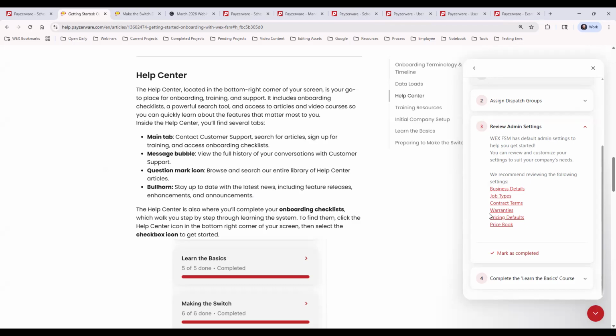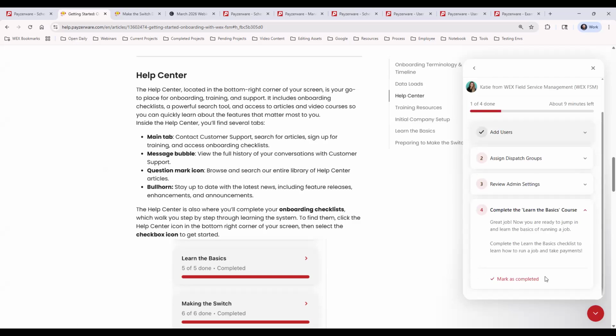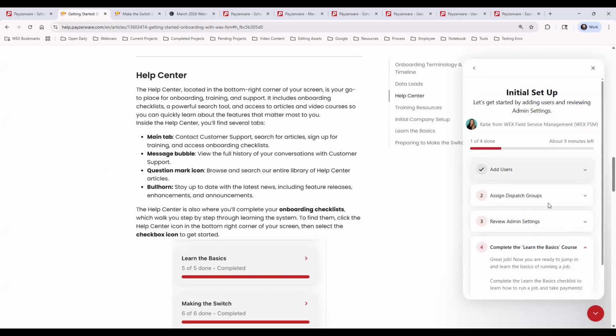To do this, you will click on each of these links: business details, job types, contract terms, warranties, pricing defaults, price book. Go to every one of these pages, look at the information, and just make sure that it is what you want. And then when you're done, complete Learn the Basics. And that is now a checklist. At the end of that, your users are added, your groups are set up for dispatch, your admin settings are set up, and you're in a good place.